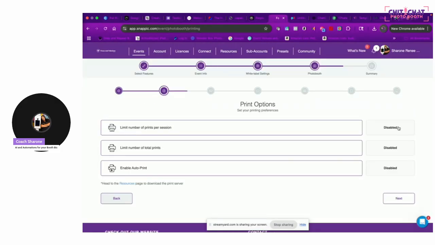Printing. You can limit the number of prints per session. I like to do 5 because people get a little bit ridiculous. Or you can just leave it unlimited, especially if the client has paid you for unlimited prints. Then you just leave it open. This is another way to upsell. Maybe you say your basic packages come with 100 prints. And once they hit that 100, no more prints, and it just goes to digital.